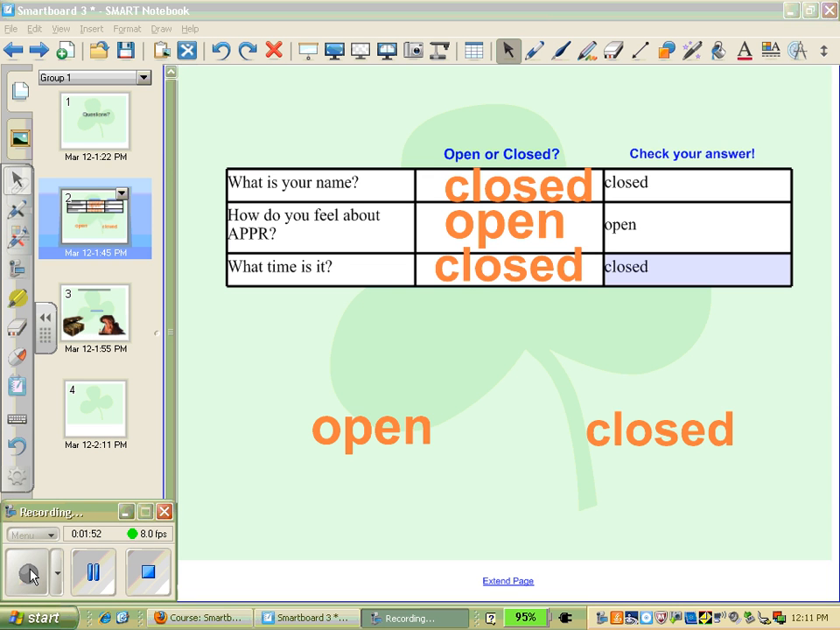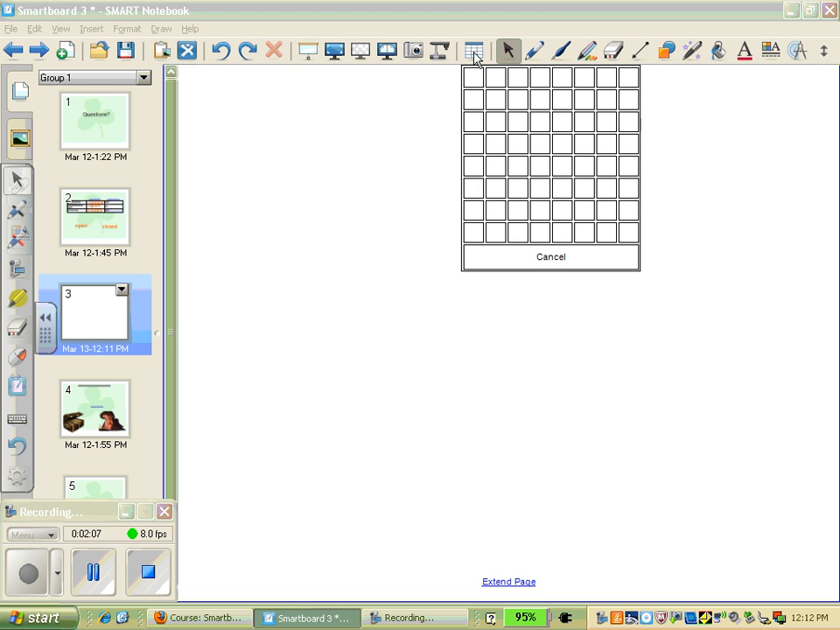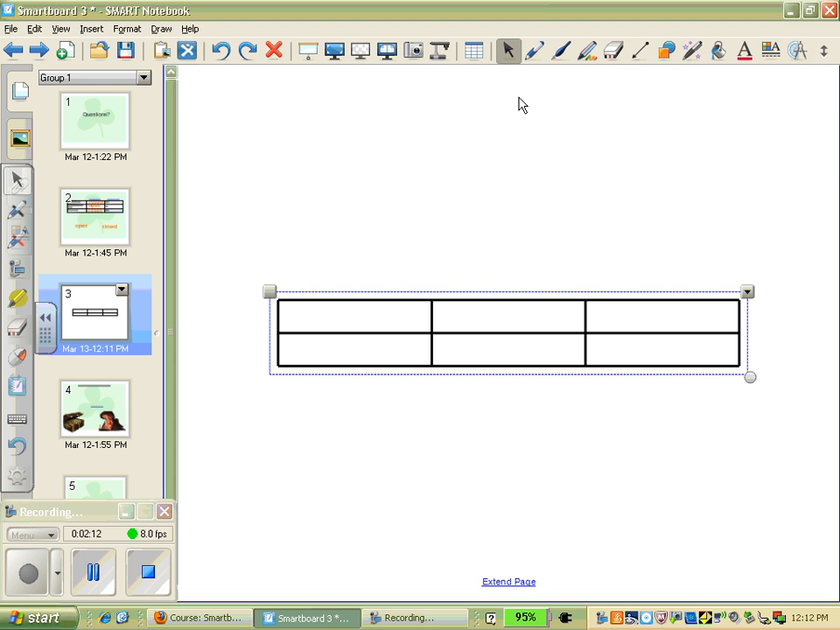So the first thing we're going to do is add a new page so that we can recreate this questioning strategy in a Smart Notebook page. I'm going to add plus page. I now have my blank page. And I'm going to insert a table by going to the table right between the document and the cursor. I'm going to select how many rows and columns I want and put my table right on the page.